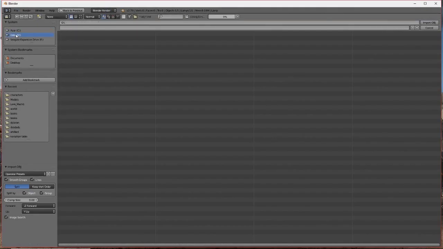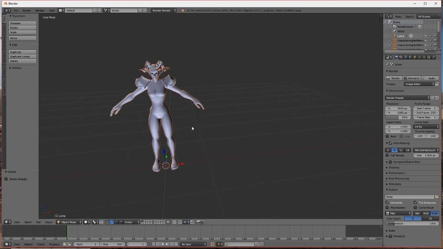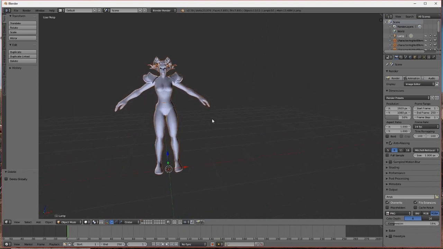Locate your character. Okay, characters, Corva Blender Chute, import. And now you should see your character. Woohoo! All right, now I just zoom in and I move around.